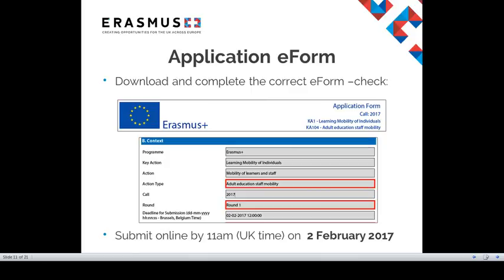So on the top right hand corner of each page of the application form, you will see this header. So application form for the core year 2017, KA 104 will be the action type, which is adult education staff mobility. And again, further down on the first page of the application form in section B, context, the form will state that the key action is learning mobility of individuals, the action type is adult education staff mobility, the round will be round 1, core year is 2017, and the deadline will be the 2nd of February 2017 at noon Brussels time.